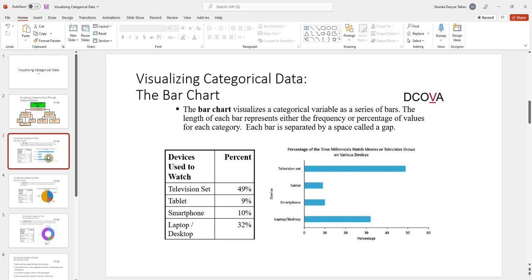Now, in this case, these are horizontal bars. You can also do vertical bars. So the bar chart visualizes a categorical variable as a series of bars. The length of each bar represents either the frequency or percentage of values for each category. Each bar is separated by a space, something that's called a gap.